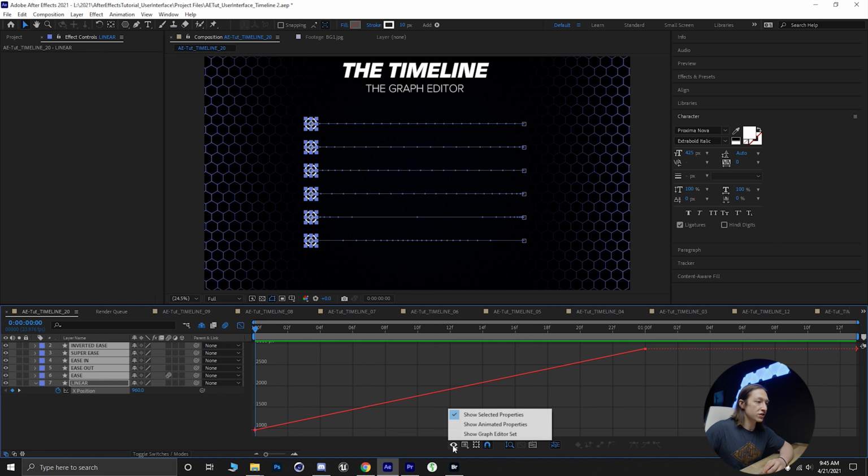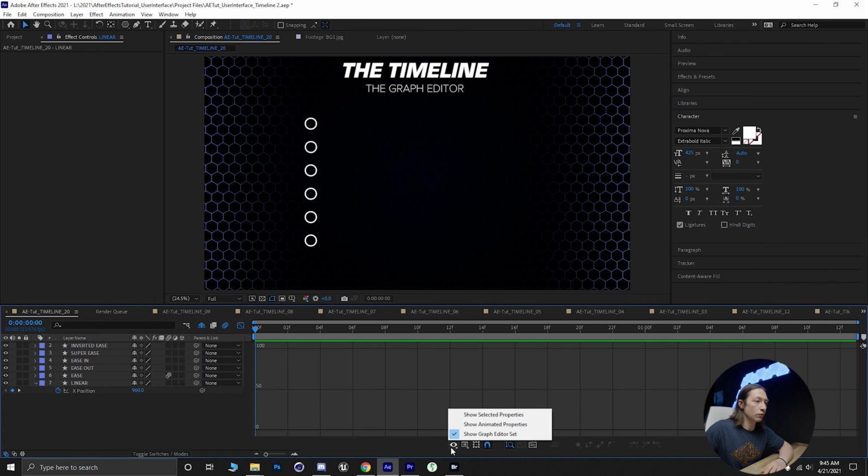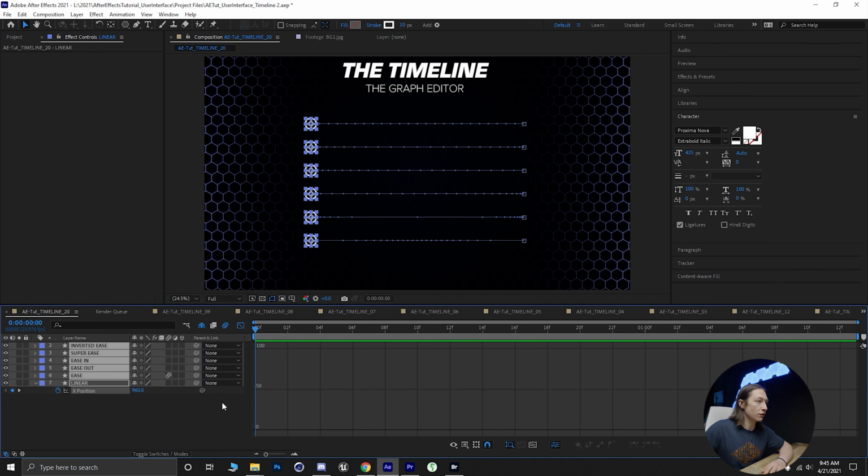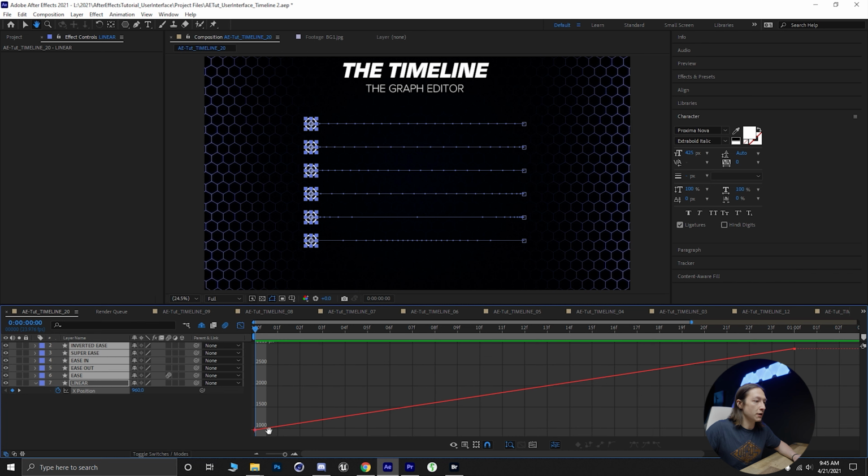If we show graph editor set, I don't really use this one all that much, so you just turn that on and off as you need, or show selected properties, and that will basically just hide everything. So if you don't have anything selected, you can hit H and move around or zoom out, but it won't really do much. But if you hit the show selected properties, it will do that. And then you can uncheck this zoom button and then zoom out or zoom in, or you can click the zoom button again and it will just bring you to that.